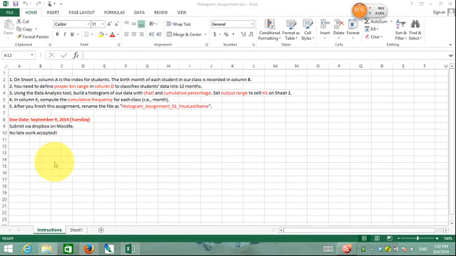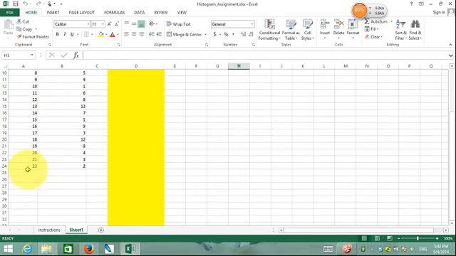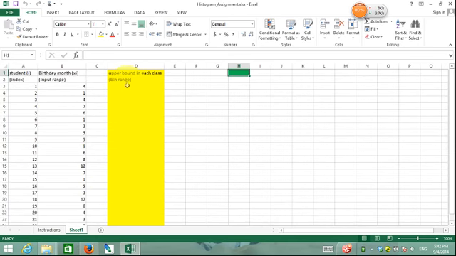So our first assignment in this semester is to make a histogram in Excel. Let's have a look. So here are the instructions for our assignment. On sheet 1, column A is the index for students, and column B is the birth month of each student in our class. So we have a total of 22 data points. And in column D, you need to define the correct bin range so that it can classify the birth months into 12 months. And the output range of your histogram should be H1.